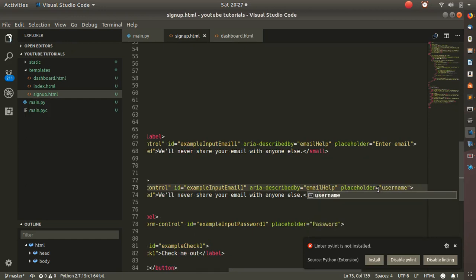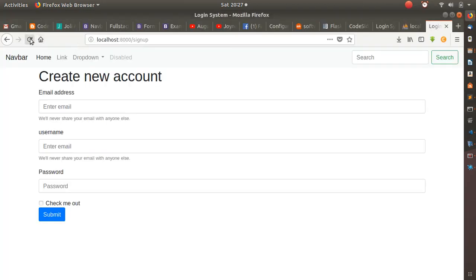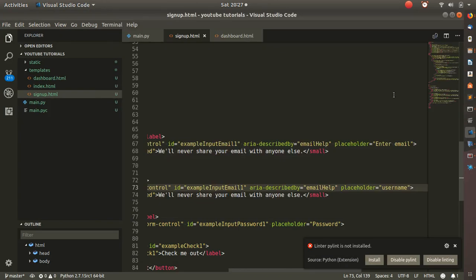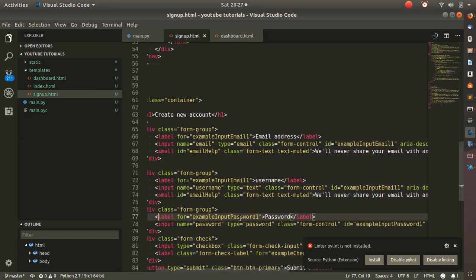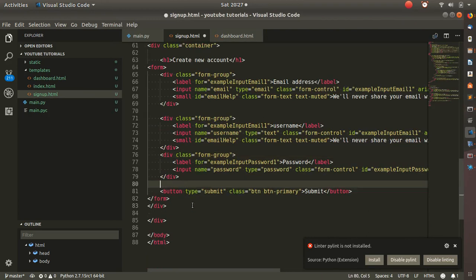Okay, now if we refresh, we should have username. Cool. Now we have username, we have all these. The next thing we have to do is save all this information into the database. I don't need a form check, I don't need check me. We need to make sure whatever the user types into the field, we save into the database.